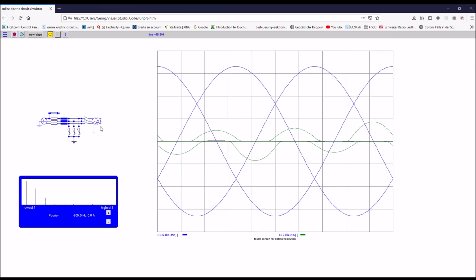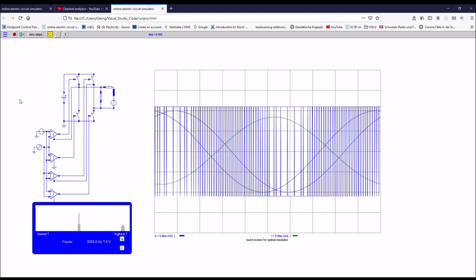Here I have changed the transformers from a star-star connection to a star-delta connection, and you can see how such a transformer helps to suppress the third harmonics, which you can see here. So I switch on the transformer and you can see that the third harmonics is reduced by at least 50%.